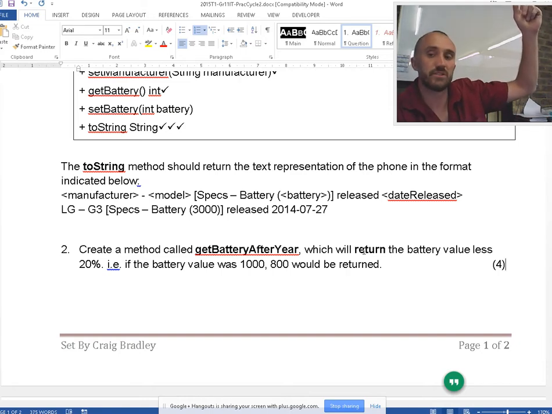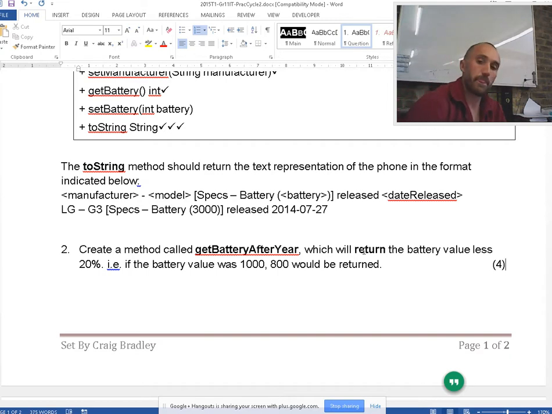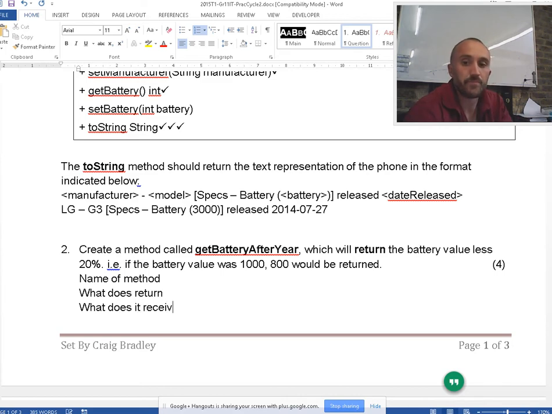A receives. Is there any receive in here? No one listening to me? No. Okay, in any method, you look for the following. Name of method in any question. Second thing you look for, what does it return? The third question you ask, what does it receive? A before E except after C.